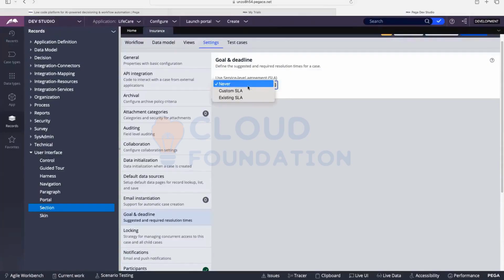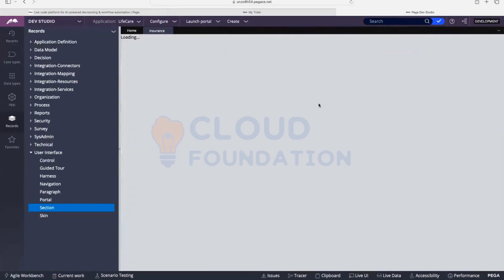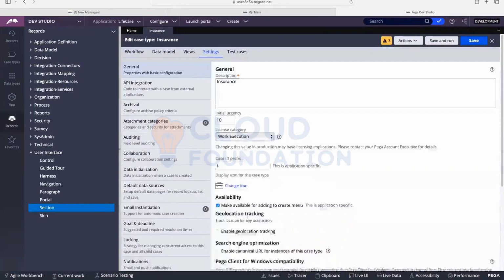Suppose I have to use an SLA. Now I have 2 options, custom SLA or existing. I will create a custom. Options are not coming. What deadline? Custom? Yes, calculate time from start of this case, right? We'll use this case because we have only one case type. We'll start this case now.